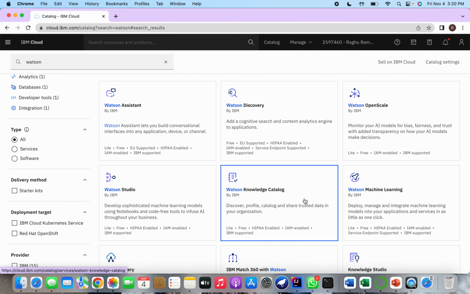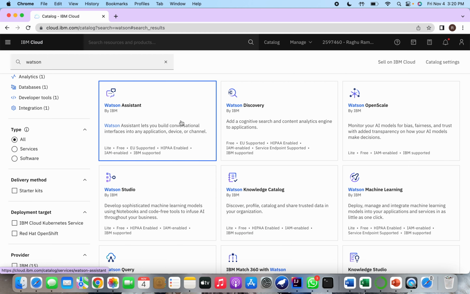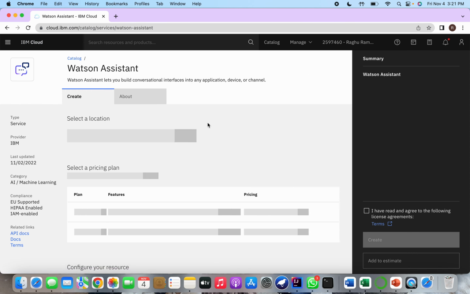Because we don't have that much time, I will just select one service and show you how we can use it. Let's get started with Watson Assistant. I would like to show you how we can create a chatbot using Watson Assistant and how we can integrate it and everything. So yeah, let's get started with Watson Assistant. I'm going to click on Watson Assistant here.